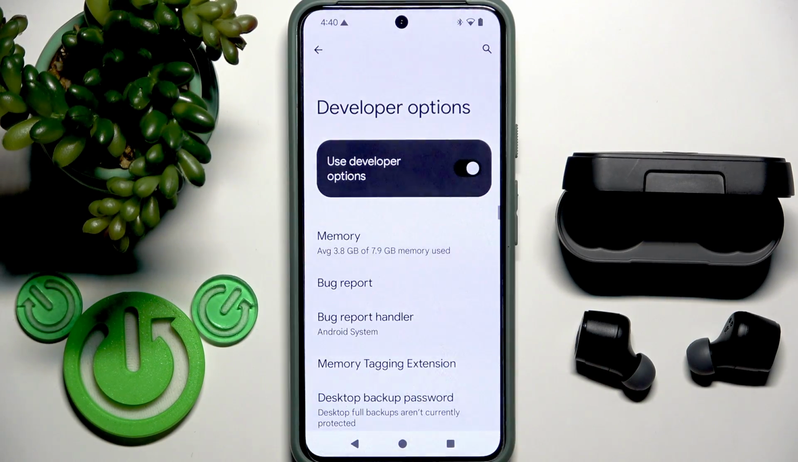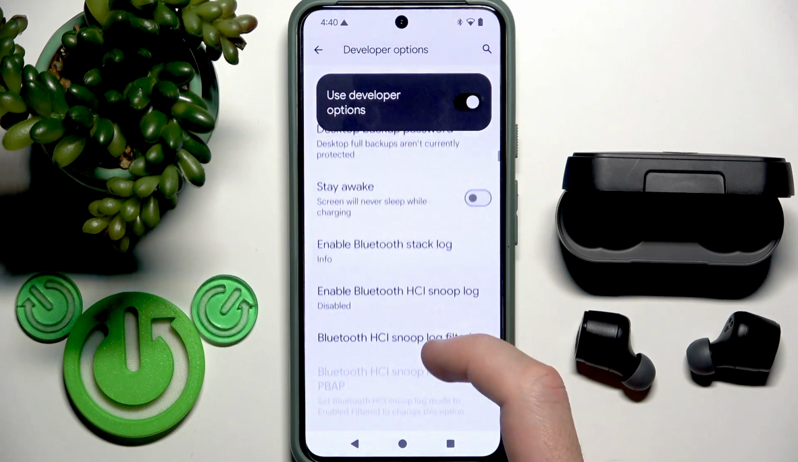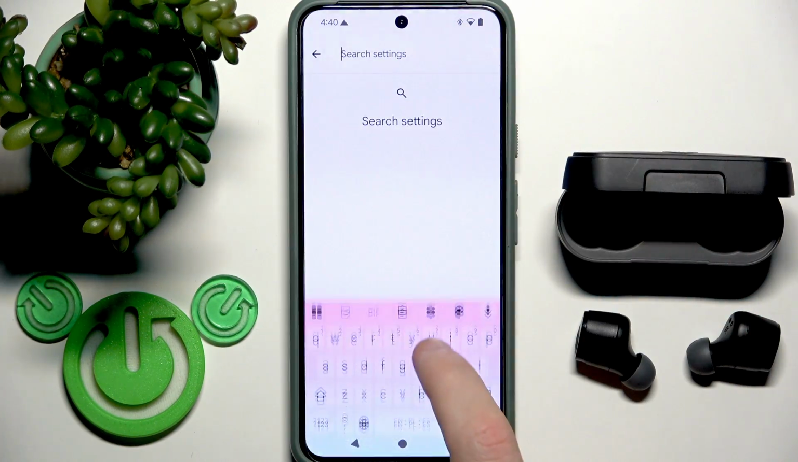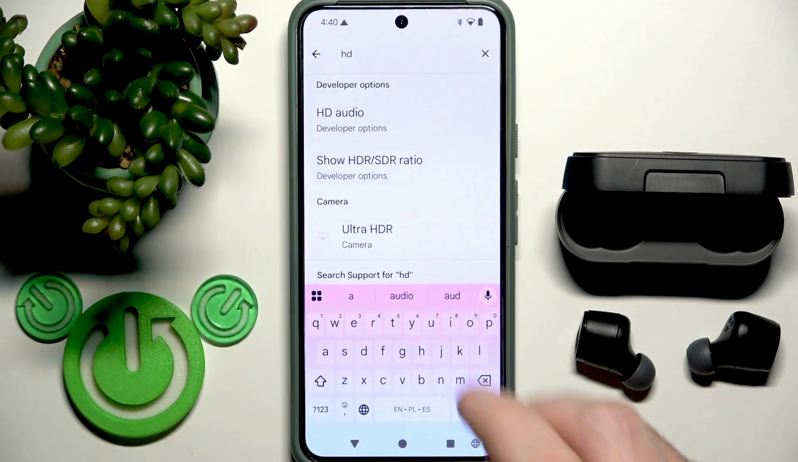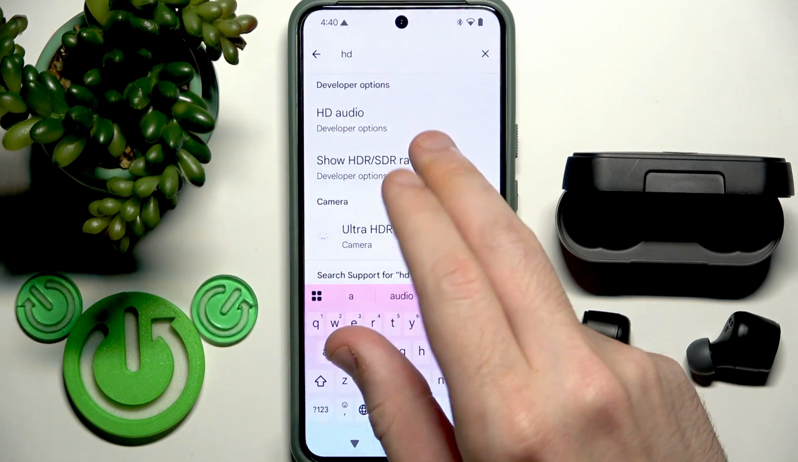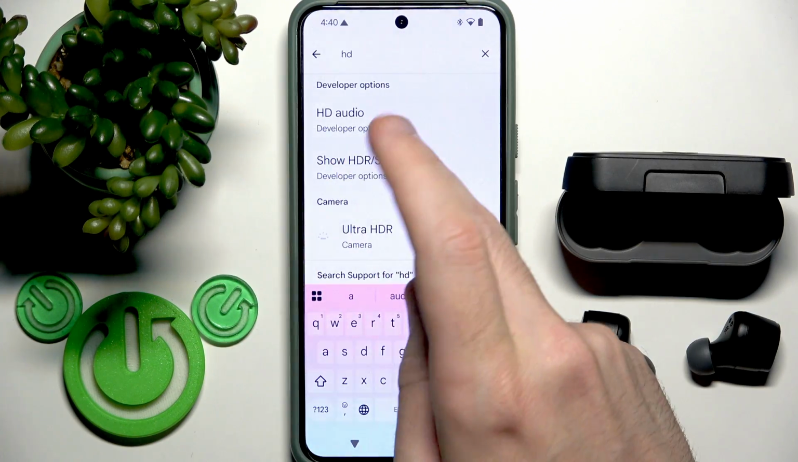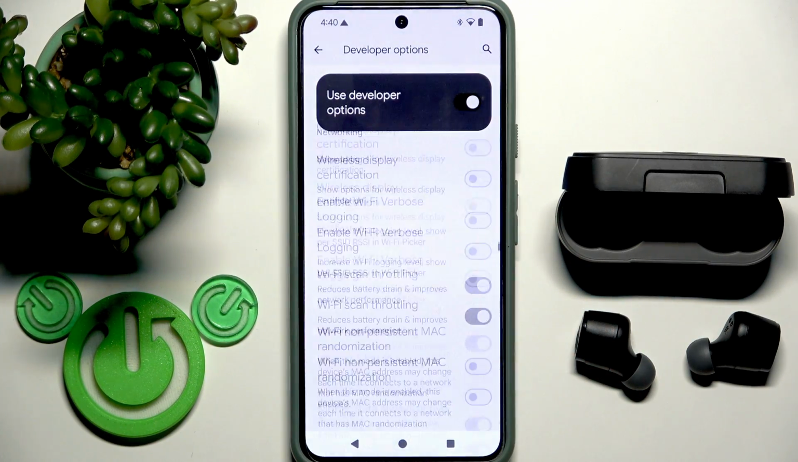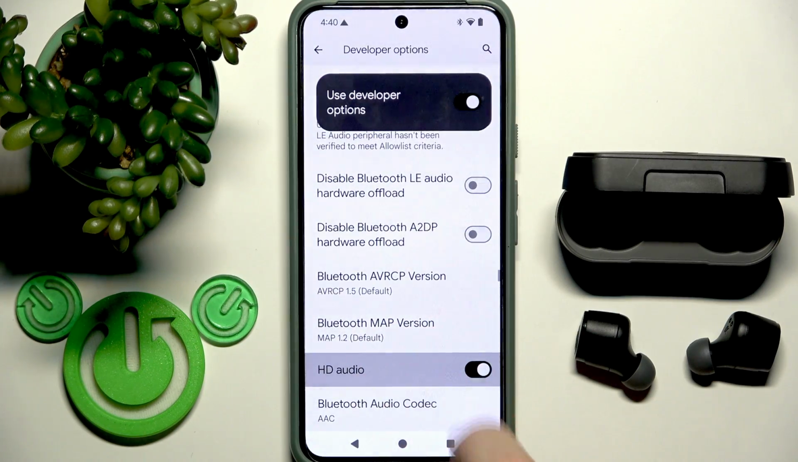Enter here, and you need to scroll down and find HD audio, but you can also use search and write HD audio here, and right here we have it. As you can see, it is located in the developer options, so tap on it. And right here we have it.